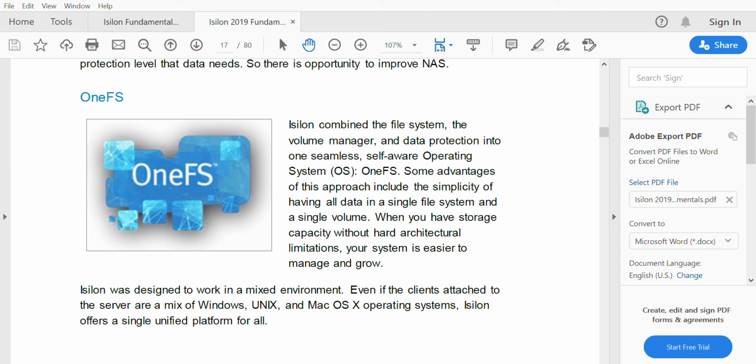And there are some advantages of this approach, where the simplicity of having all the data in a single file system and as a single volume. So when you have a storage capacity without any architectural limitations, your system is much easier to grow and easier to manage as well. And also Isilon is designed to work in mixed environments, where you can have a mixture of clients like Windows, Unix, Mac OS operating systems. And also Isilon offers all this as a single unified platform for any mixed environment.